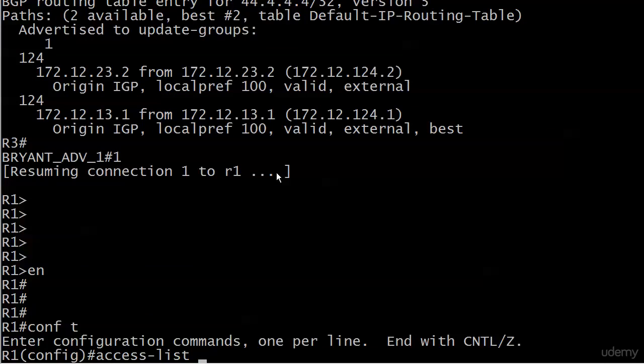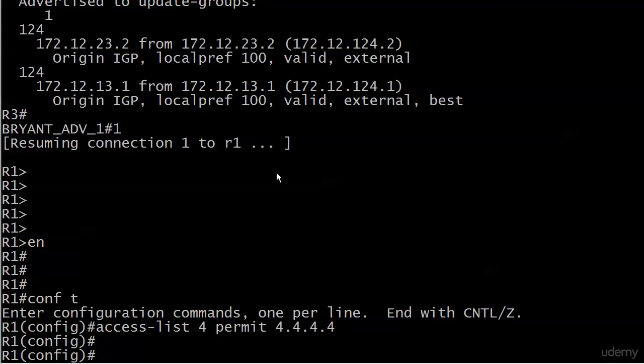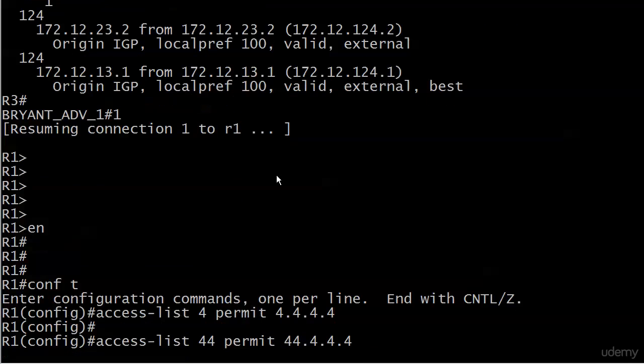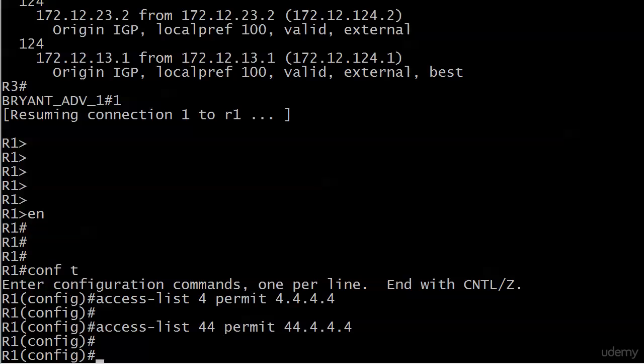So we'll just make it even more intuitive than usual and make that a permit 4444. And then I'll write an access list 44 for the other one. So far, so good. Now I'm going to write a route map.